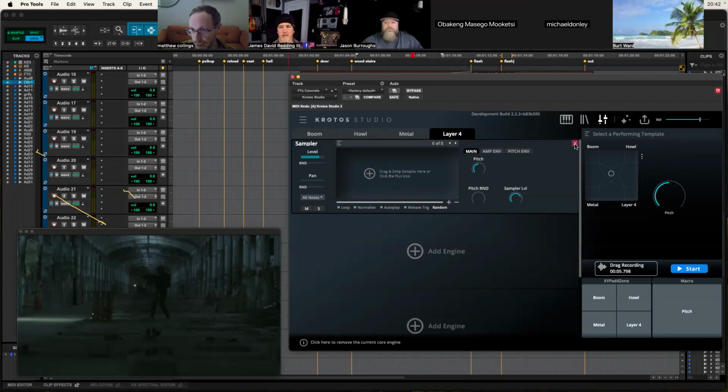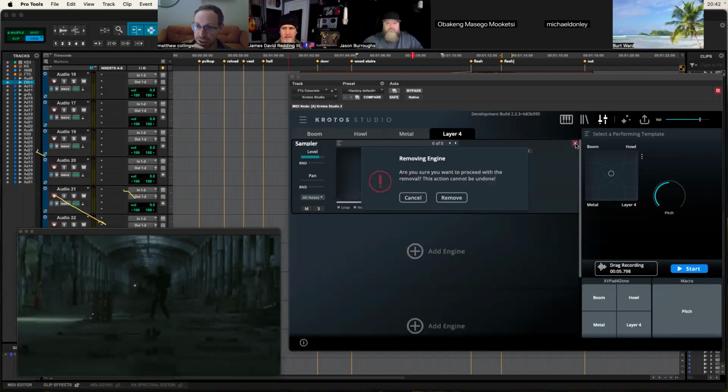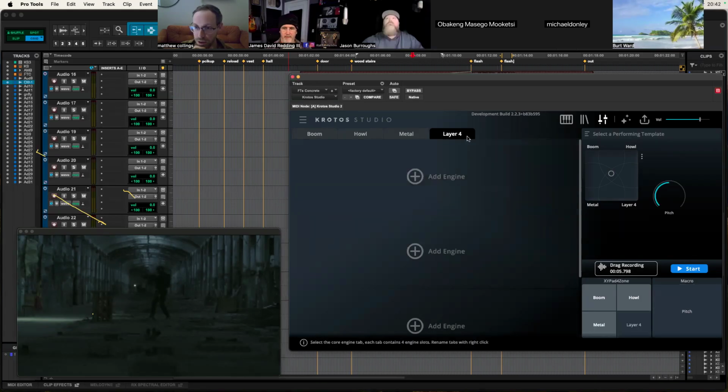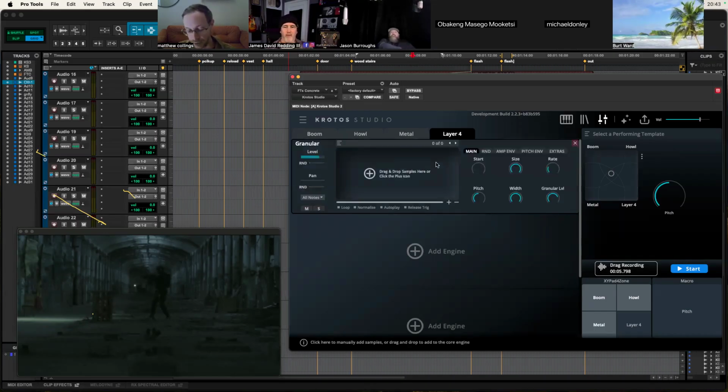Last layer, I'm going to do this a little bit differently to showcase how you can set this up, to make something maybe more intricate, depending on what you have in your head. I don't want just another one shot here. I want something a little bit more evolving, a bit more interesting. So I'm going to delete this sampler that was the default thing in layer 4, and showcase how you can construct your own collection of engines to meet your creative needs. By clicking on engine, I can choose something else. I'm going to choose a granular processor.